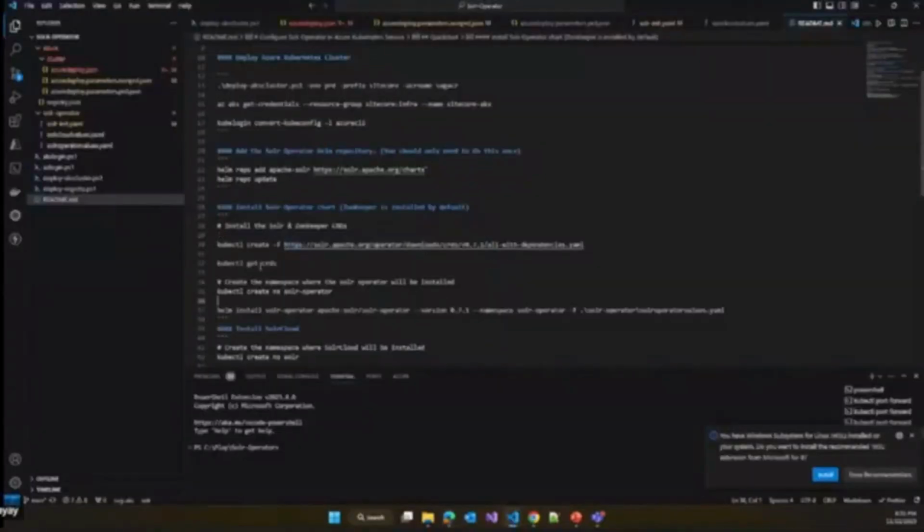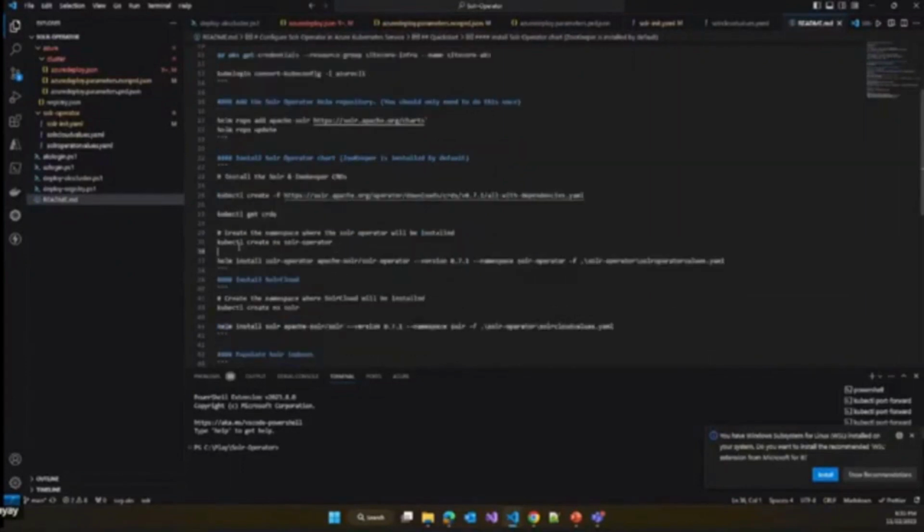So once we do this, we need to get the custom resource definitions using this command. And after that, what I'm trying to do is create a namespace. So the Solr operator will actually be deployed to this namespace. And once this namespace is created, I'm installing the Solr operator inside this namespace. So this one is just specifically for Solr operator, and then in the next line, I'm creating a namespace for Solr. So the Solr will actually reside in the Solr namespace.